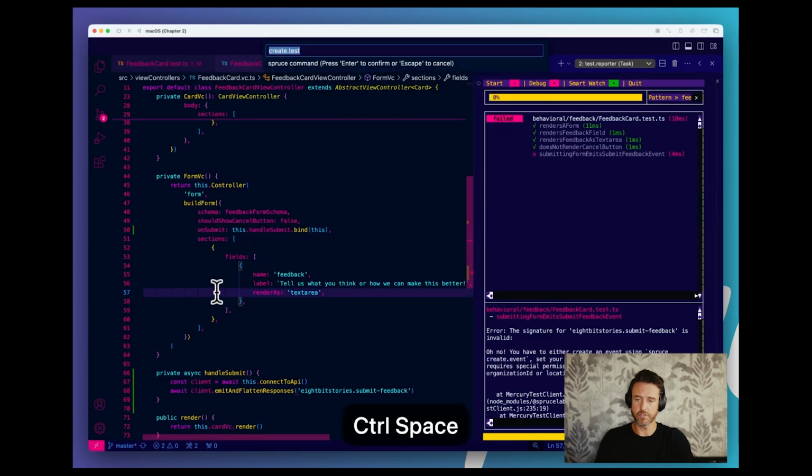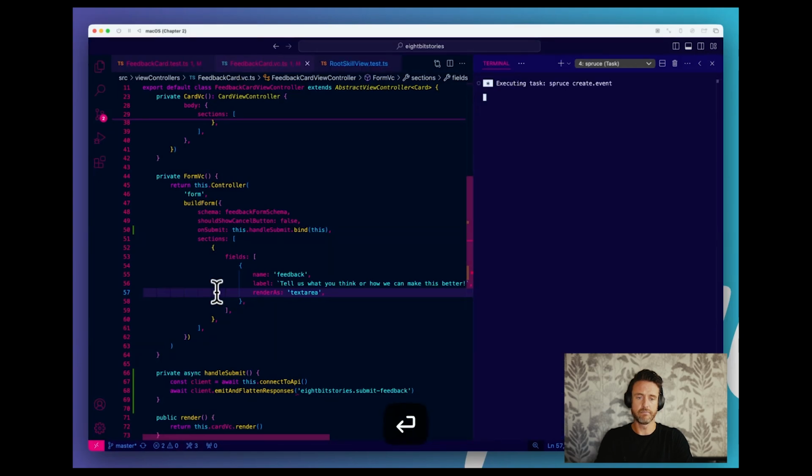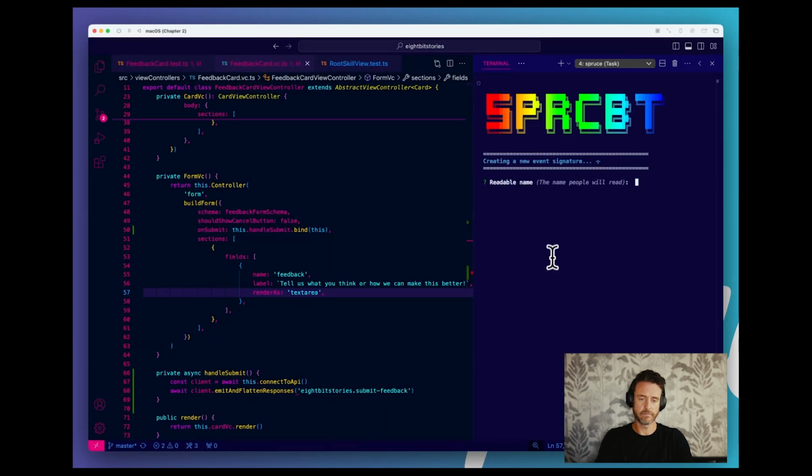So I'm going to hit Control Space, and we're going to go create.event. What is the readable name? Submit feedback. Now it's going to give us the kebab case, which is how we name the events as part of the event name, which is part of the fully qualified event name. And then it's going to give us a camel case just to verify we got the naming right. We did.